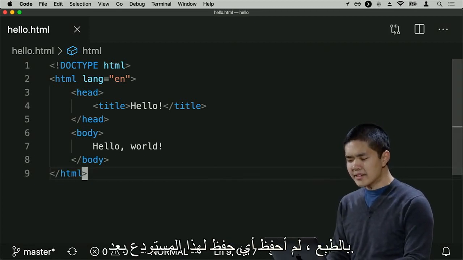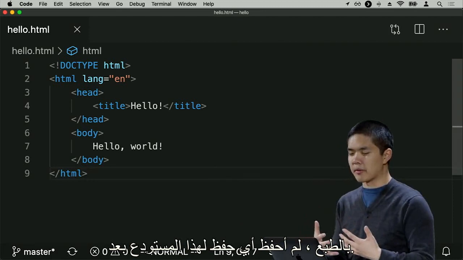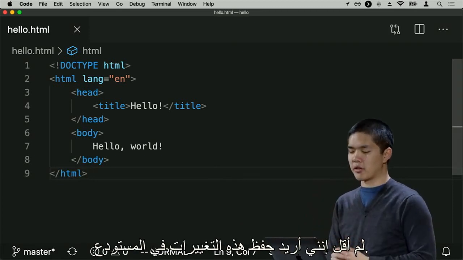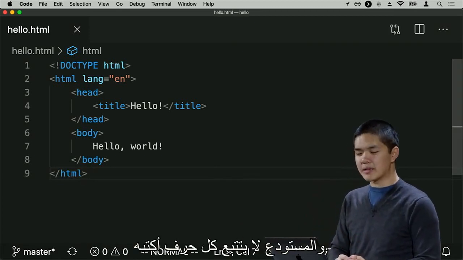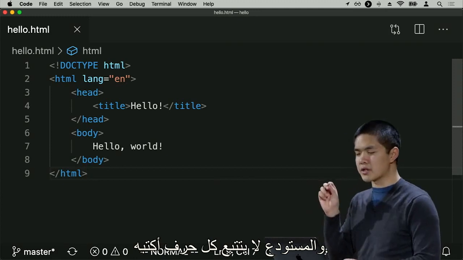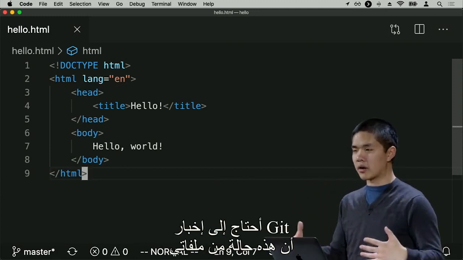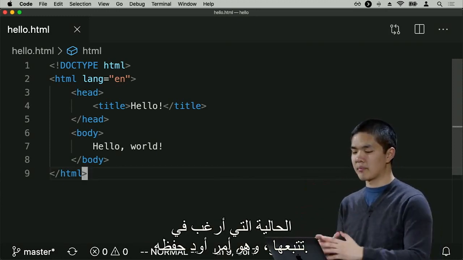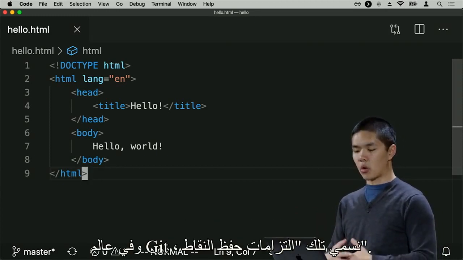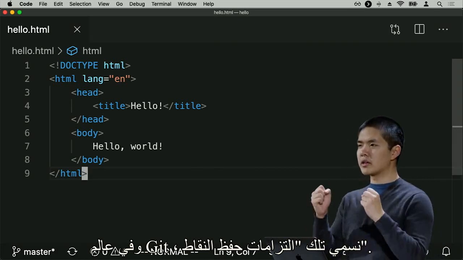Of course, I haven't yet made any saving to this repository. I haven't said that I want to save these changes to the repository. And the repository isn't keeping track of every single character I write. I need to tell Git that this is a state of my current files that I would like to keep track of, something that I would like to save. And in the world of Git, we call those save points commits.